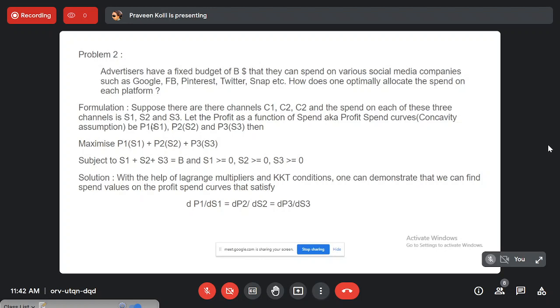So you want to maximize the profit from each of the channels, subject to the constraint S1 plus S2 plus S3 equals B, because my total marketing budget is B, and I can spend S1, S2, and S3 on each of the 3 channels. So the constraint here is the sum of the spends on all the channels has to be B. And furthermore, the spends are positive.